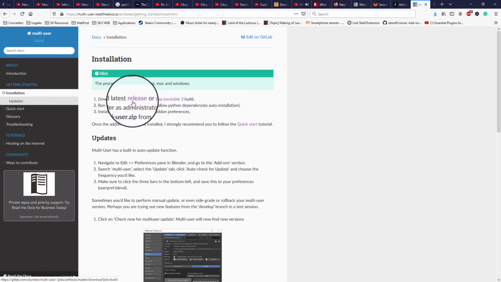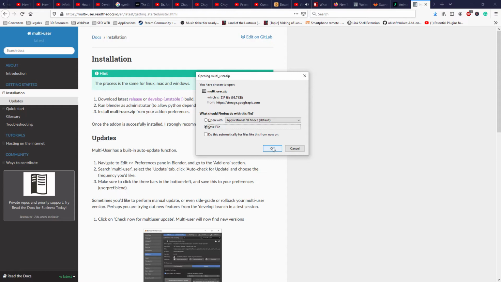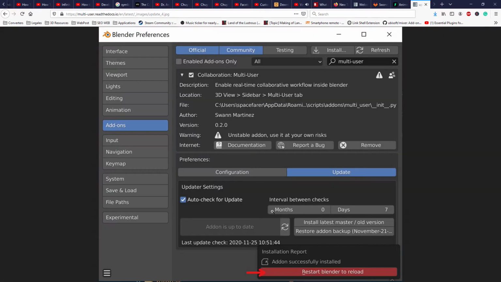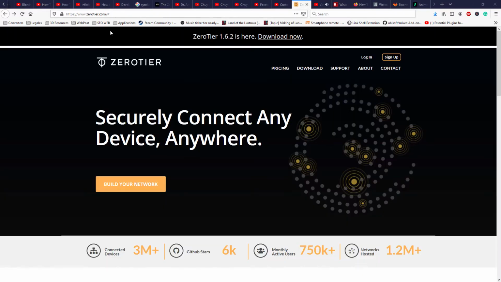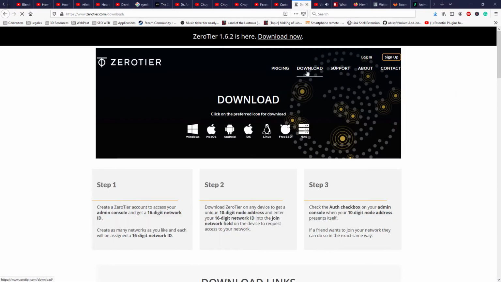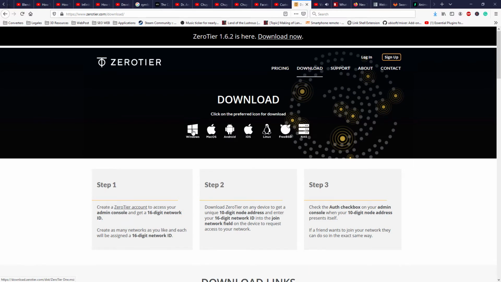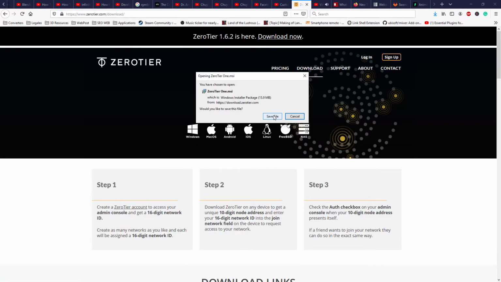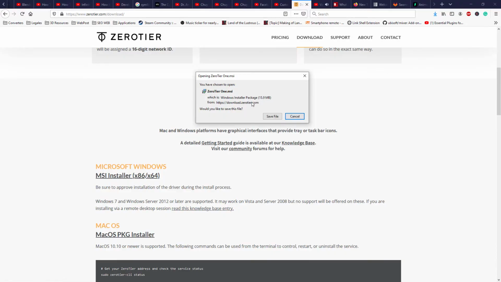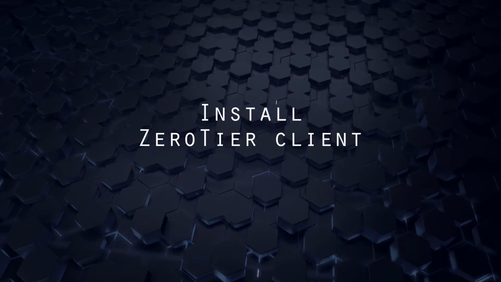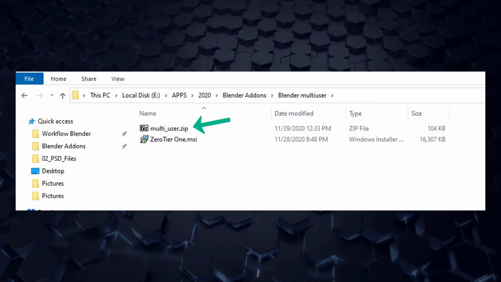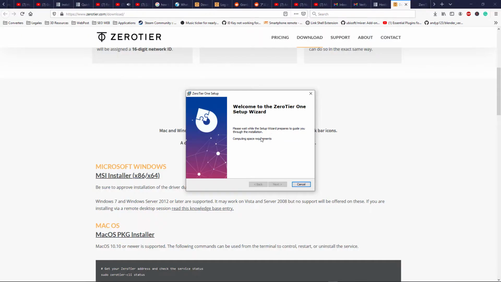The install link is in the documentation, so whenever you click here, you're getting the latest stable release. Save it into a file folder. Now go to ZeroTier.com and click on download, select your operating system and then click on save. And now that you have these two files, let's proceed with the first install, the ZeroTier client application.